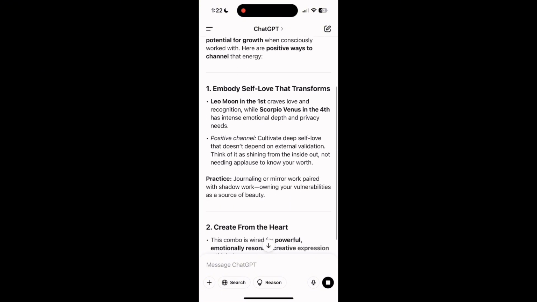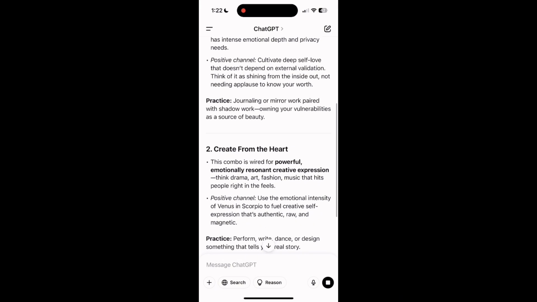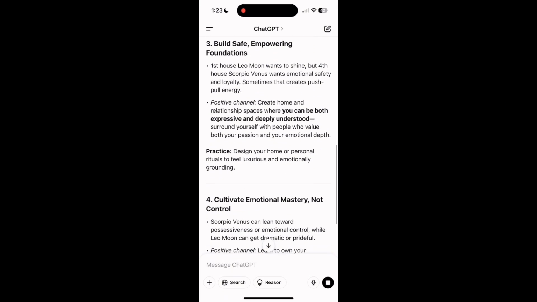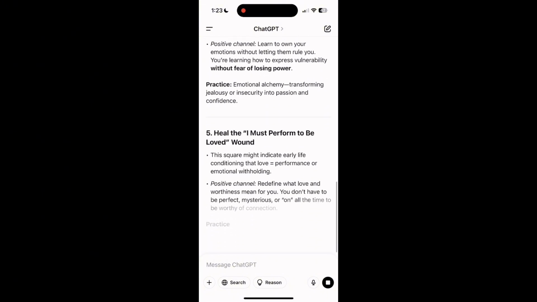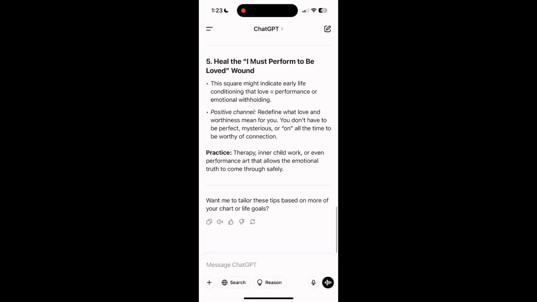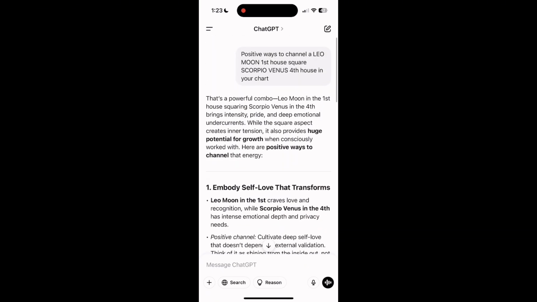That's pretty cool. And I got a long list of advice that I could use to channel the square aspect to my fourth house Scorpio Venus. And this is something you can do with any aspect in your chart, and you can ask clarifying questions. And remember that you don't need to be perfect with getting in touch with your roots in your home life to attract abundance.